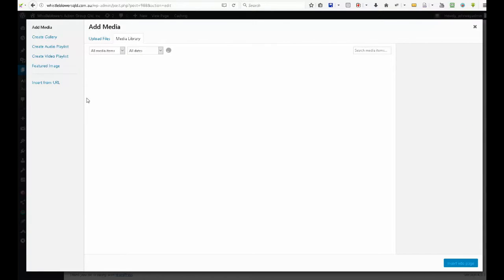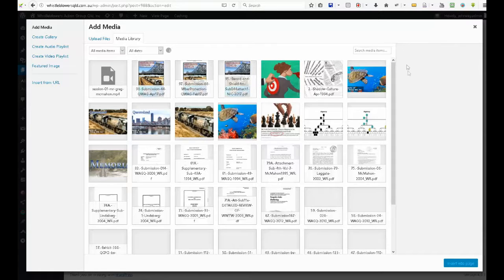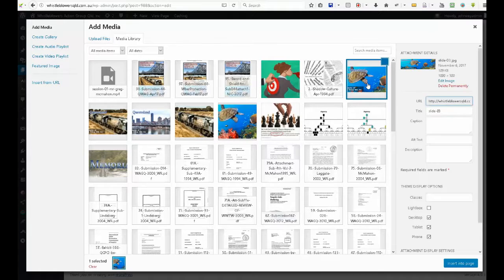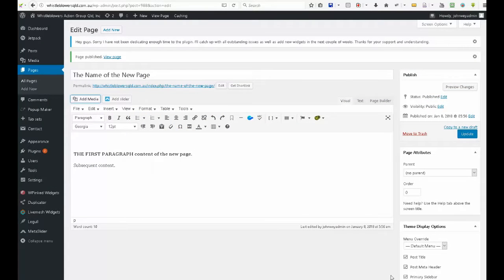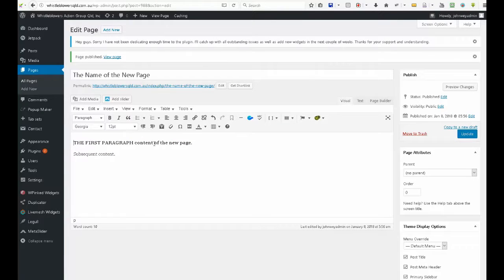Click on the Add Media button and choose an image from our media library. You'll note that once chosen, we inserted it, and now we have a new image at the top of the story. Now how about we'll do it all over again.